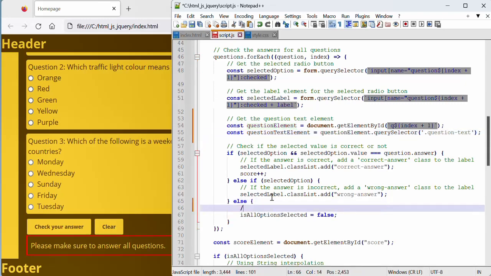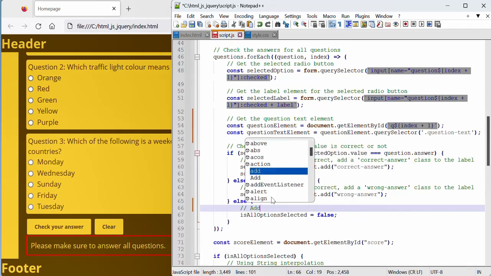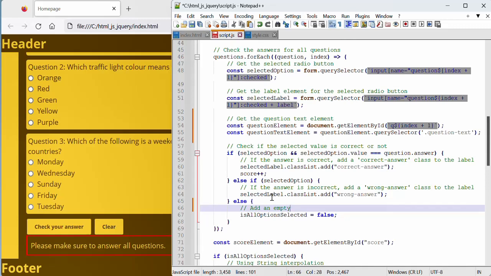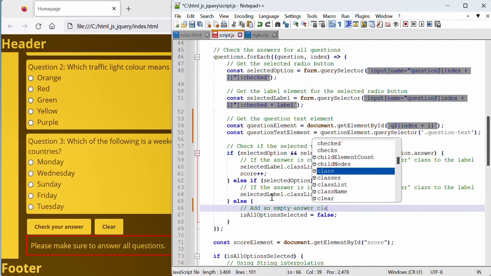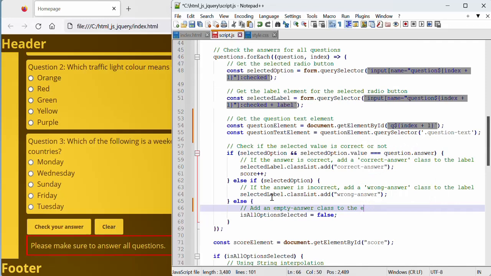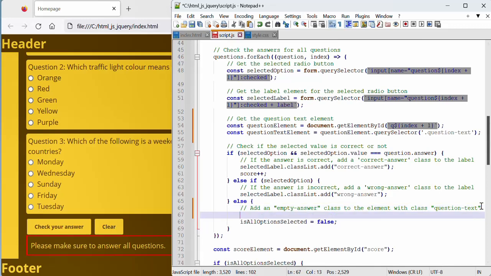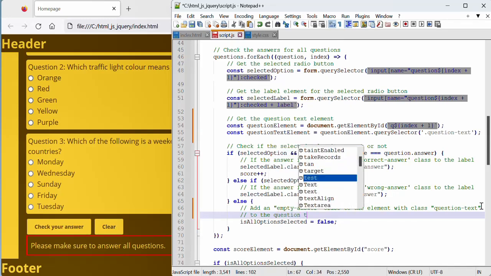what we want to do is add an empty, let's be consistent, add an empty answer class to the element with class question text, to the question text element.